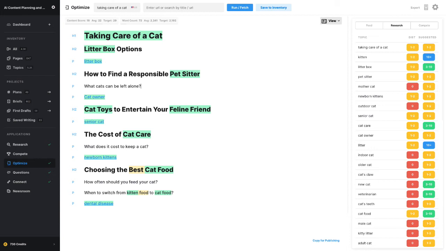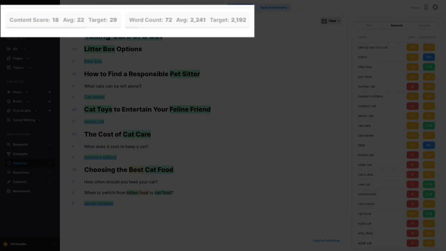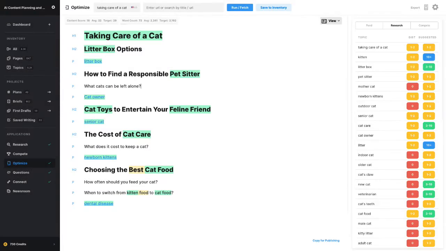Continuing with our taking care of a cat example, you've got a target content score of 29 with a target word count of 2,192. An article that length could easily take 5 subheadings, giving you 5 points. And if you add an internal and external link within each subheading, that gives you 10 right there. That brings you to at least 15 out of 29 already. Now you just take it one section at a time.